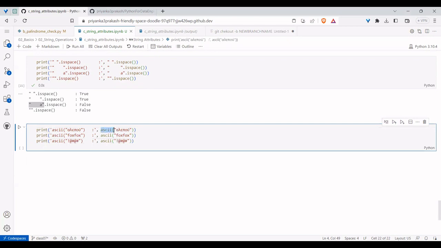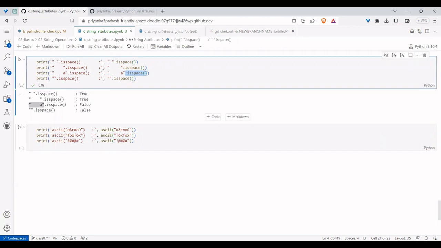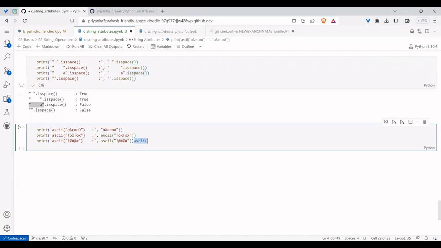There is one more built-in function. This is not an attribute. See the difference between an attribute and a built-in function. Attribute means I call with a dot, right? So this is a built-in function for converting anything to ASCII. Hope you know the story of ASCII, right? American Standard Code for Information Interchange.